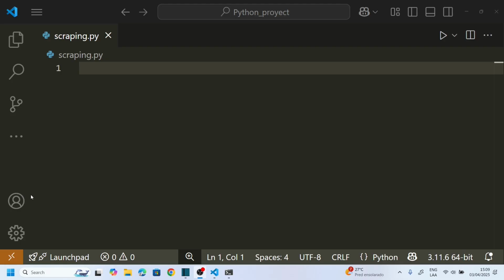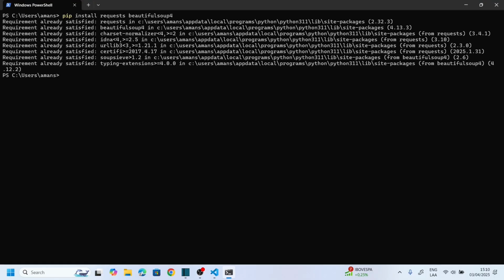Then, install the necessary libraries. To do this, open the terminal you're using. I use Windows PowerShell, and we'll install it as follows. Type pip install requests beautifulsoup4 and press enter. We have to make sure it's installed correctly. Okay, once it's installed, we can exit PowerShell and return to Visual Studio Code.